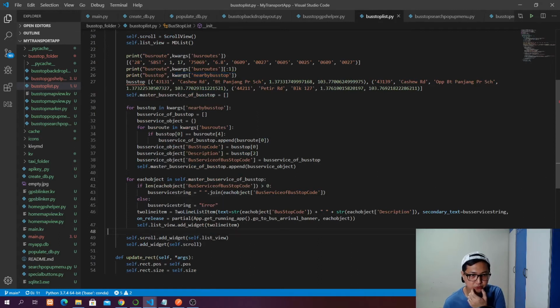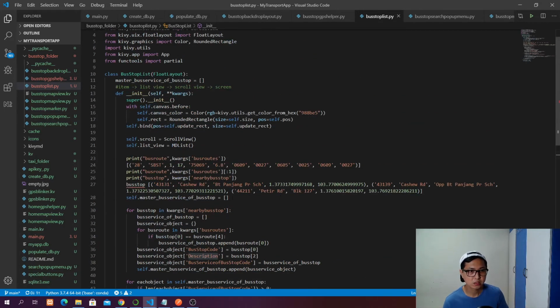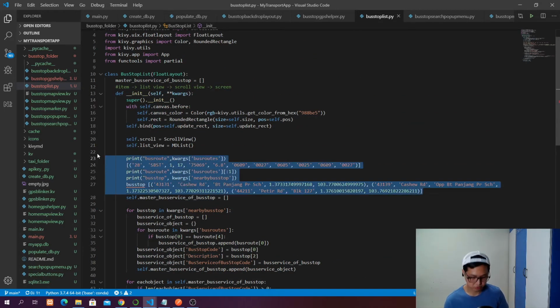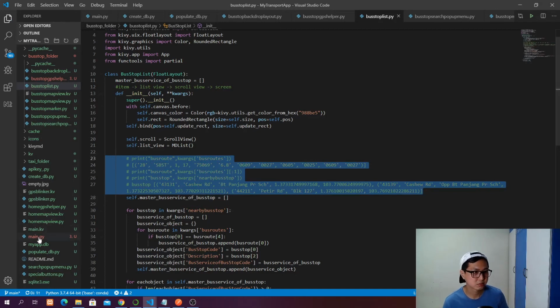I forgot to explain in the two-line item list. You can see that the first text that I display is this one: each object bus stop code and each object description. So remember to comment this out.